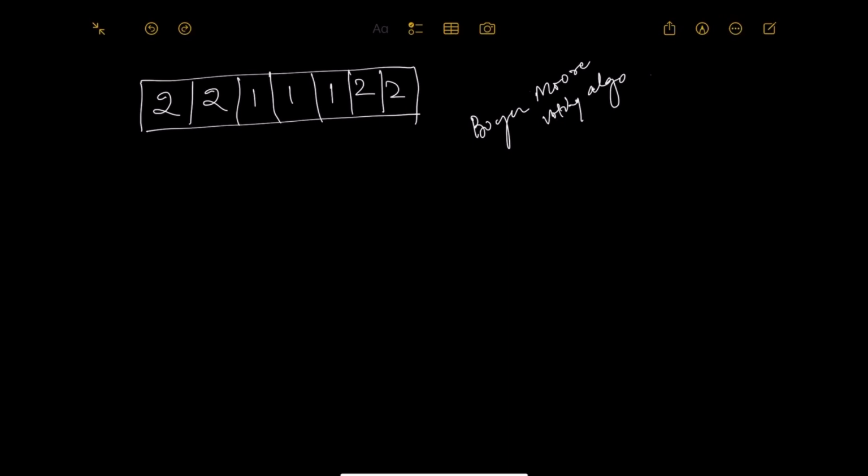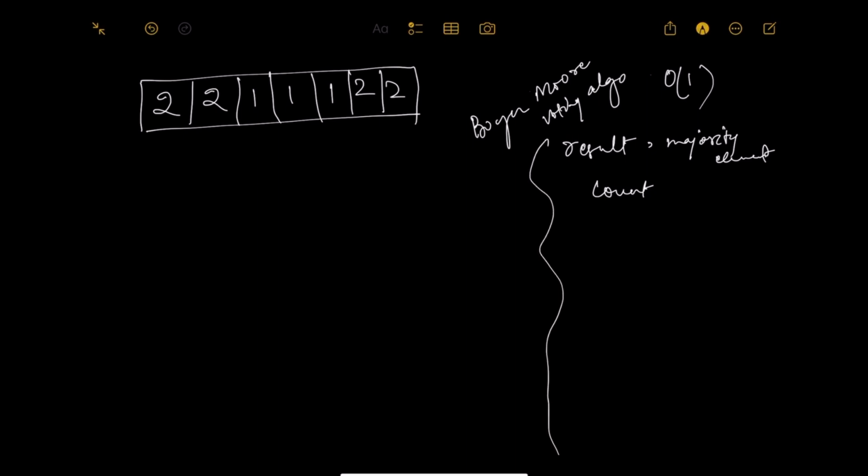Another approach to solve this problem is by using Boyer-Moore voting algorithm, which takes up just constant extra space, where we track our majority element in a single variable and we use count to do that. So the intuition behind the problem is when we are finding similar elements, that is when our result is equal to the current element, we will increase the count by 1, and when our result is not equal to the current element, we will decrease the count by 1.